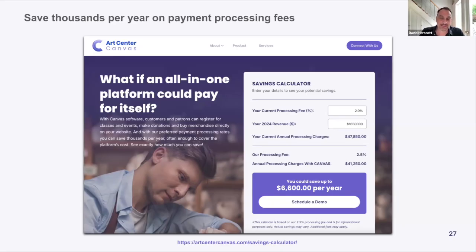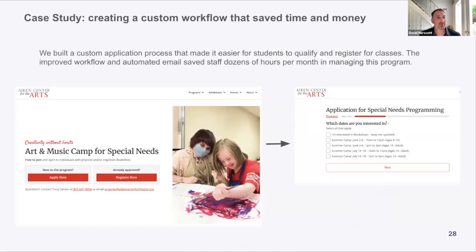And in this example, it's just under $7,000 a year in savings on credit card transactions, which can essentially cover the entire cost of our software platform. That's a sort of added benefit. I have a couple of quick case studies here, and then I'll open it up to questions.